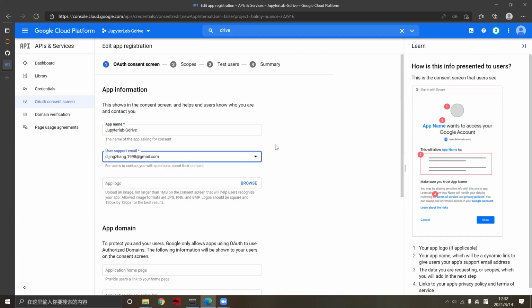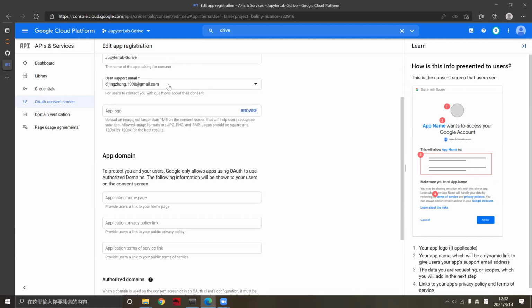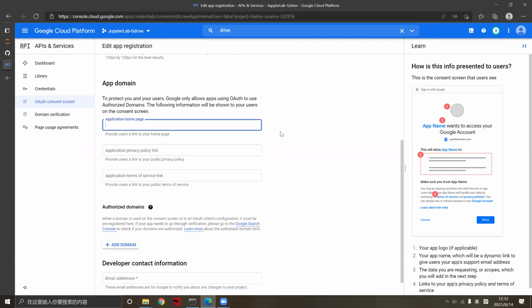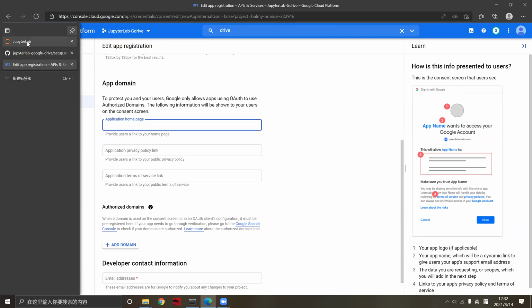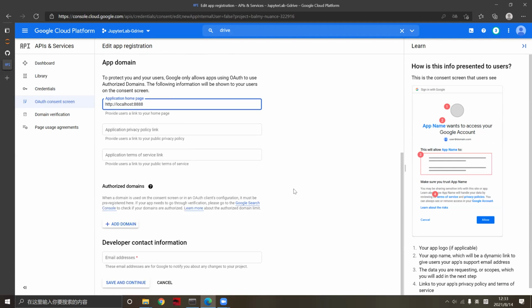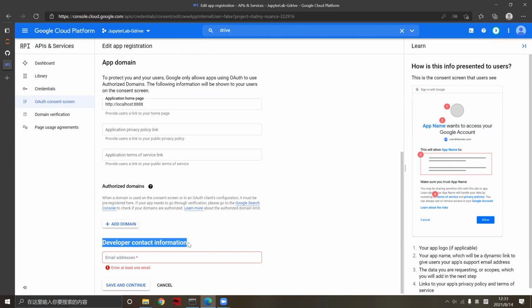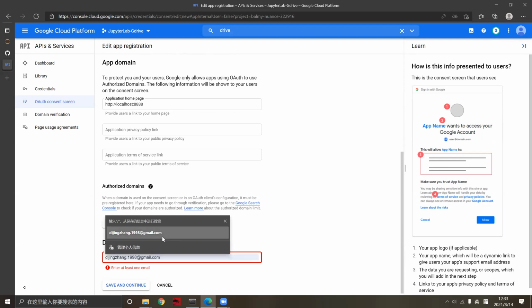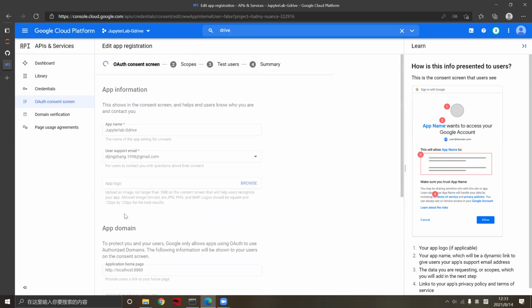Our user support information is the same as your personal email. Just remember, don't use your Android email or other organization email. Just use your personal email. The application homepage is this one. If you don't change the default address of your Jupyter Lab, it should be localhost, and its port is 8888. Here let's fill in the developer contact information, and it can be your personal email. Let's save and continue.